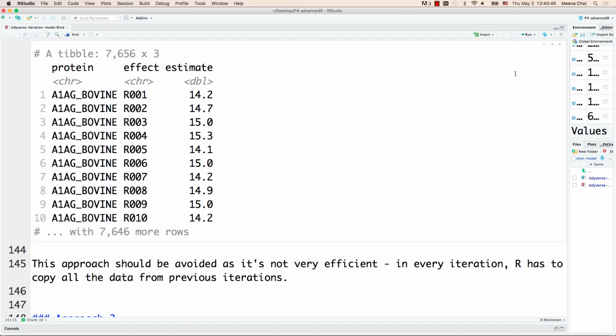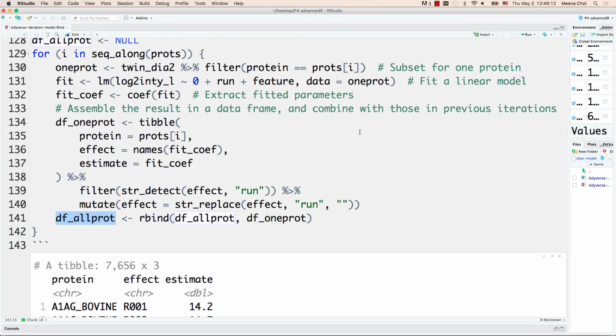So that's good. Clearly this method can work, as long as we know the unique set of proteins that we are looking for, and we make a subset, work on the small pieces, and combine the results. But it's usually not recommended because, first of all, it's not very efficient. In every iteration, as you will see at the very end, we do an rbind. That essentially makes a copy of all the results from the previous iteration, so in every iteration you make a copy again and again. So that's not very efficient.